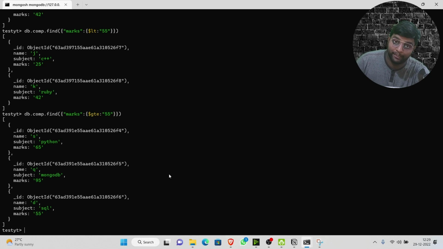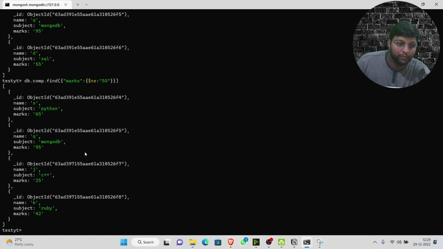So there is even another operator called NE. NE means not equal to. So which is not equal to 55, I want to see them. You can see here SQL might be missing because SQL marks is 55. Here you cannot give a random value, because if you do, it will display everything because of not equal to. If the condition is not satisfied, only then it will print the output.